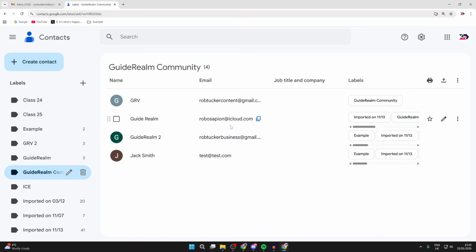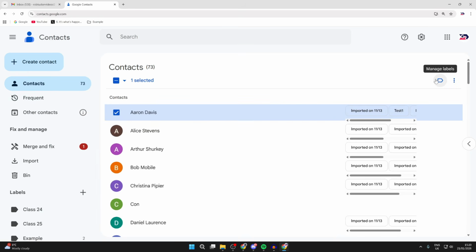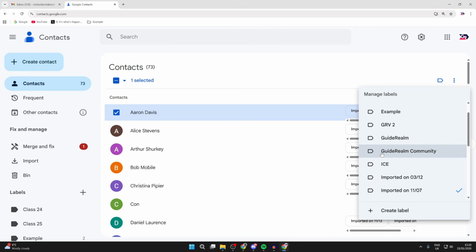If you want to go and add further, what you can do is come back to your contacts. You can go and select one. You can press the manage label button again in the top right, and you can then go and select it and it'll be added.